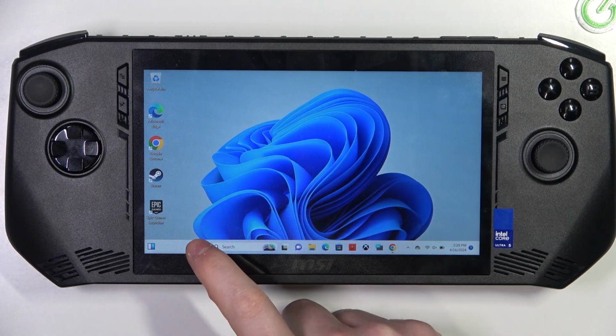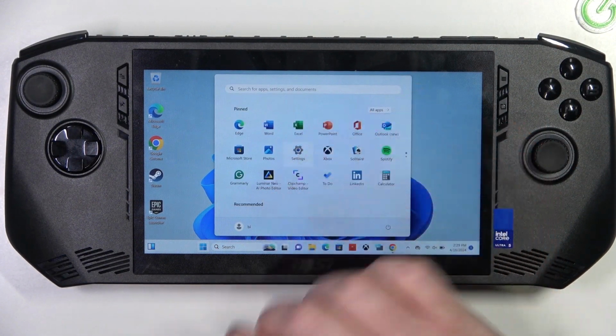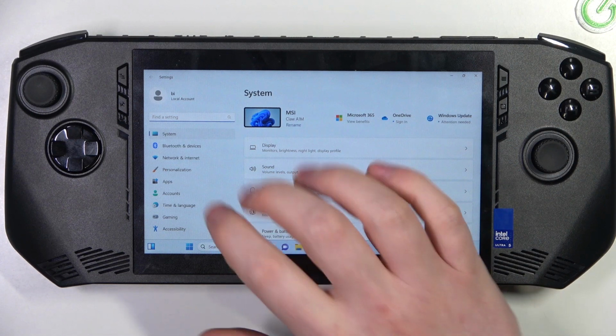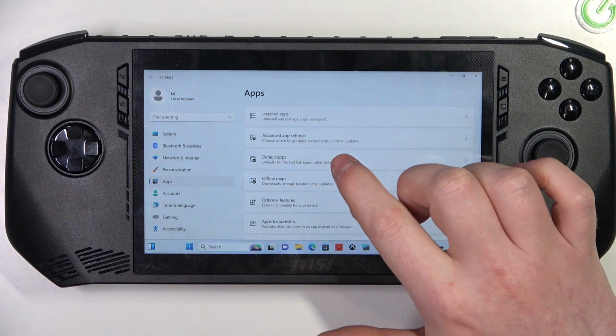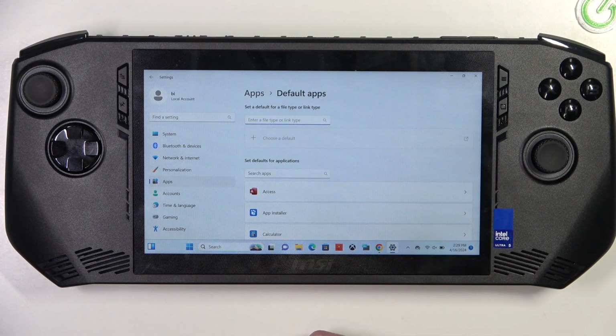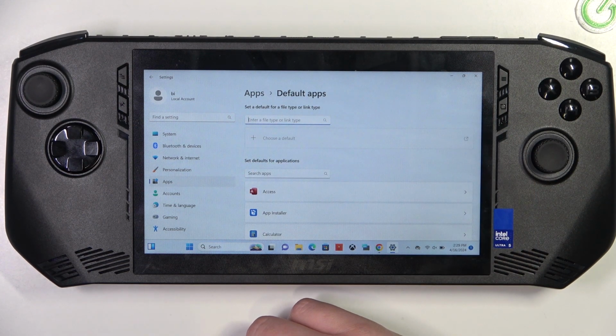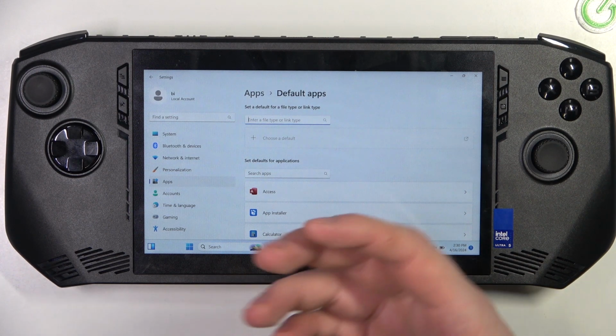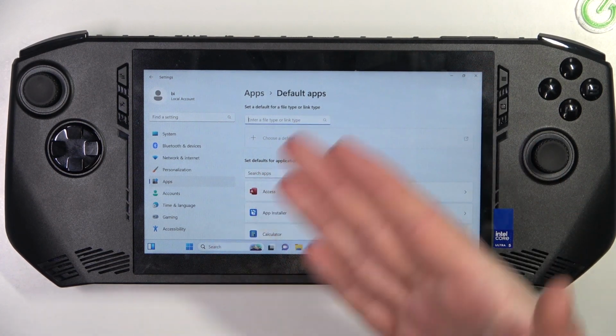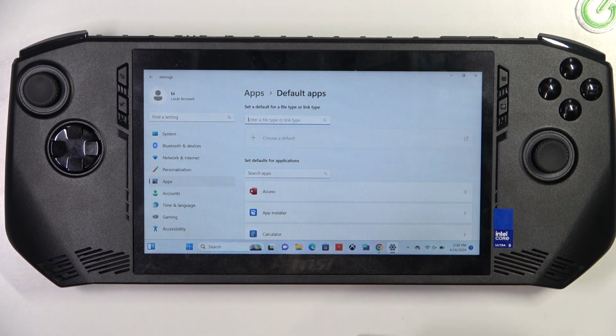To do this, first we'll need to click on the Start, navigate to the settings, and right here enter the apps. Inside you should be able to find default apps, and here we can enter the file type or link type. That means you can search for something like extensions like RAR or PDF and set a default app that will open this specific file.